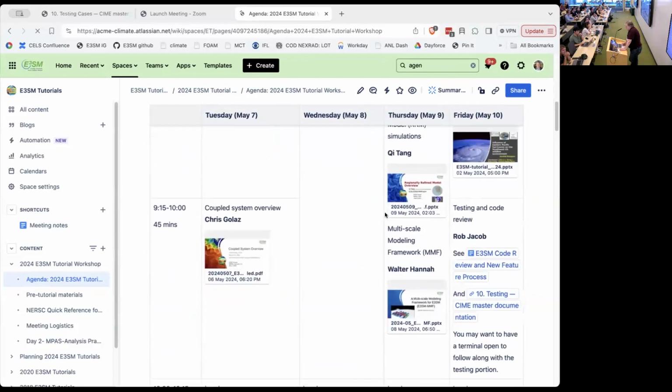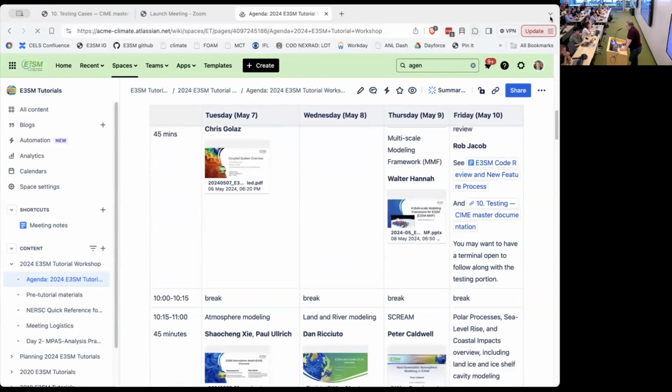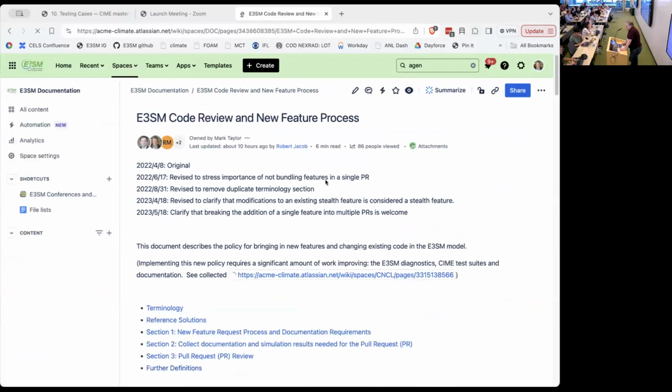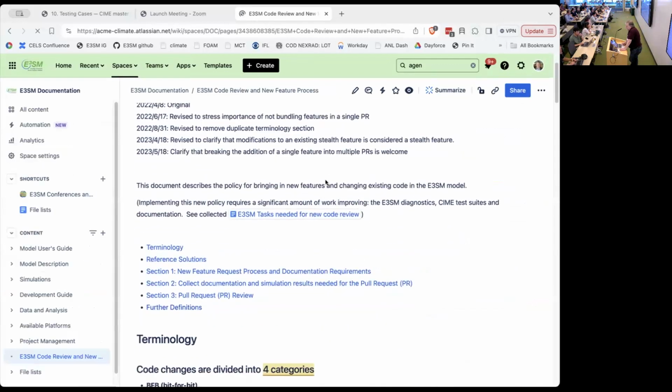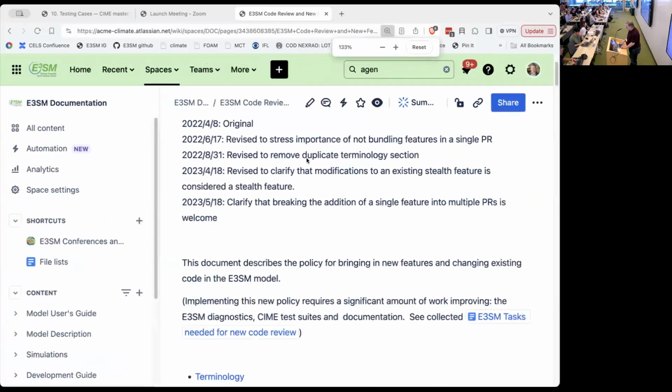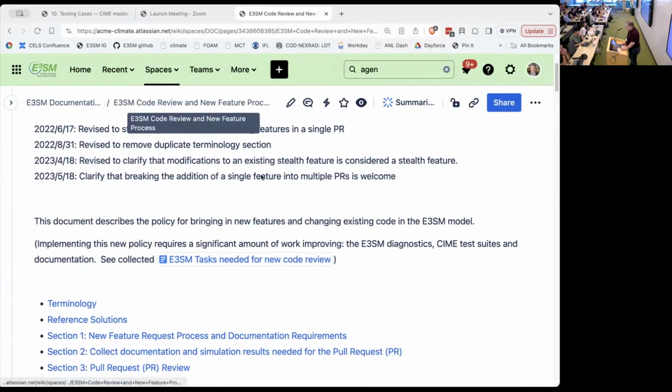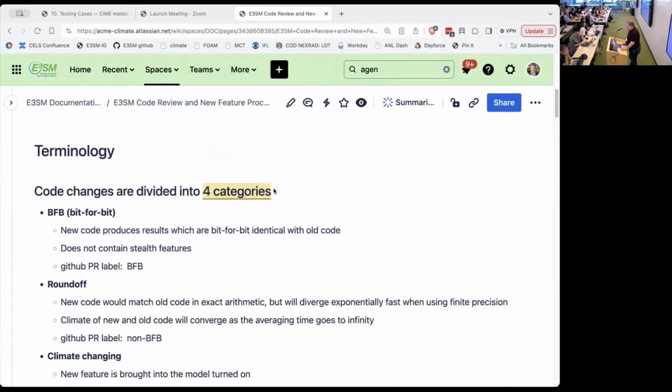So on the agenda, I put a link to our public Confluence page about our code review process, and I'm just going to go over that a little bit. Do you see that okay, or should I blow it up? Let's try blowing it up.